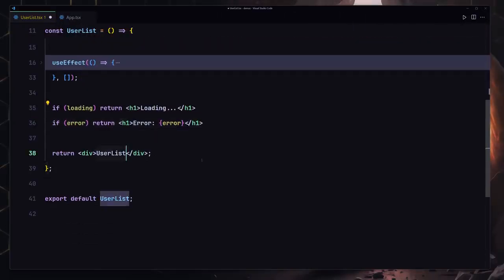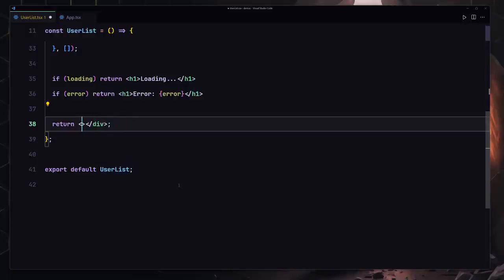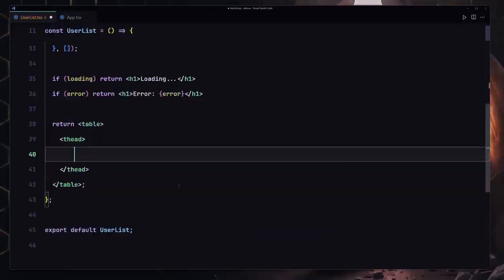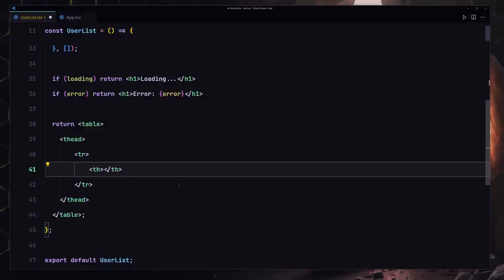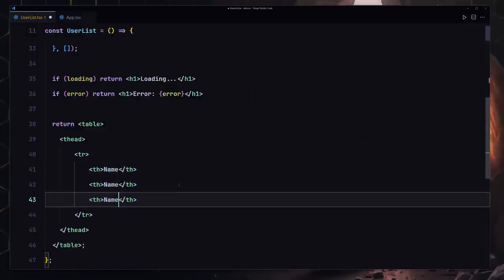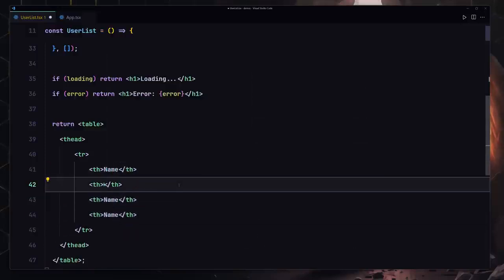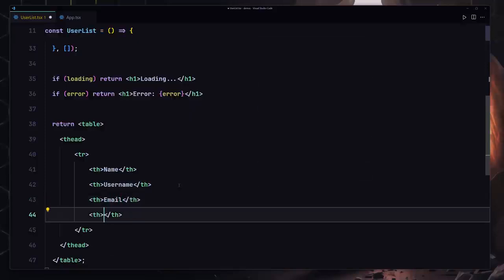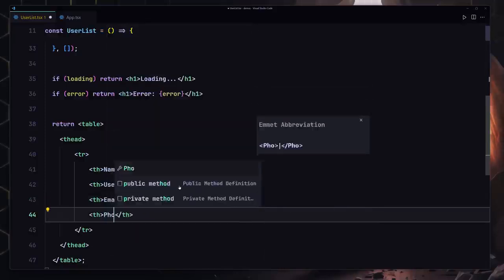Now for the UI, I'm going to remove this user list from here and change that to a table, and also change this div to the table. Inside this table we are going to define our thead, and inside this thead we have to define our tr. Inside this tr we are going to define our th with the name. Let me duplicate that a few times. We also have to write username, and the email, and finally we have to write the phone, like so.